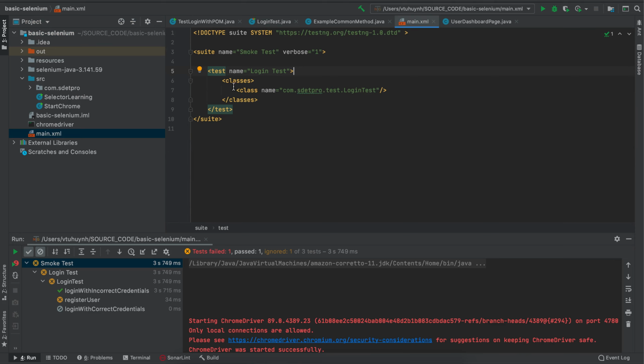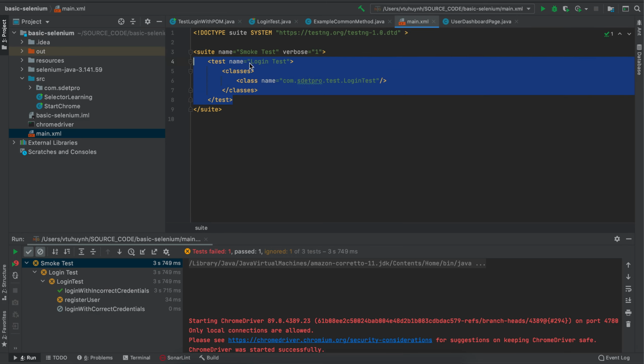After I copy and paste, I will modify it a little. For example, I will call this test source the smoke test only. We can have a smoke test, regression test, acceptance test, and so on. In this case, this is the smoke test. And this verbose, we don't care about at the moment. Inside we will have many tests. So we have a test here, and I give this test the name login test.